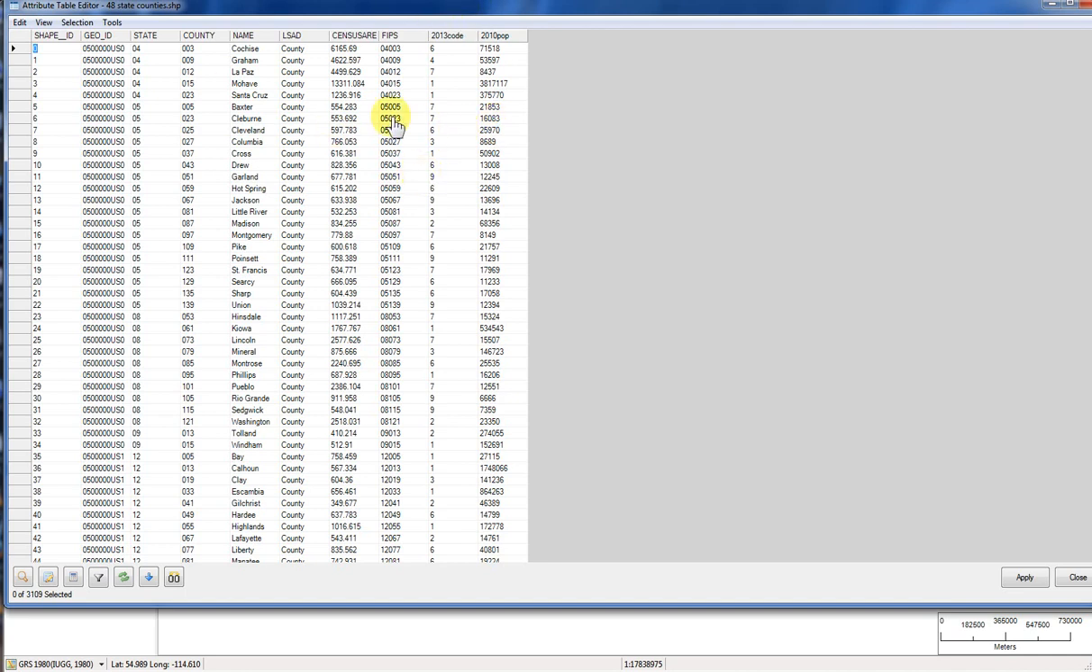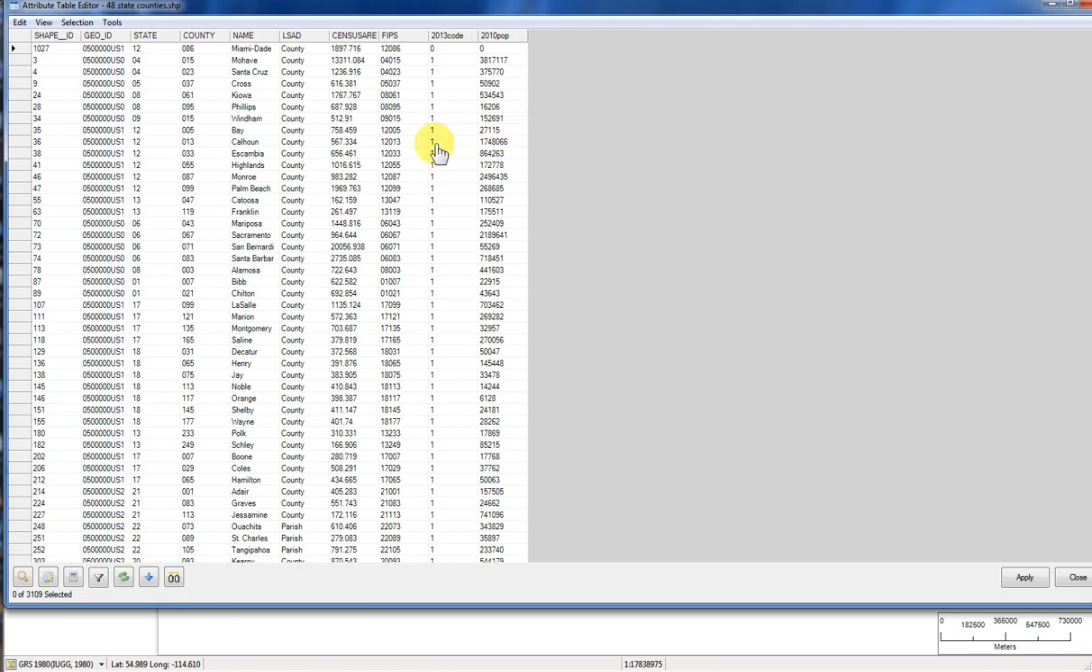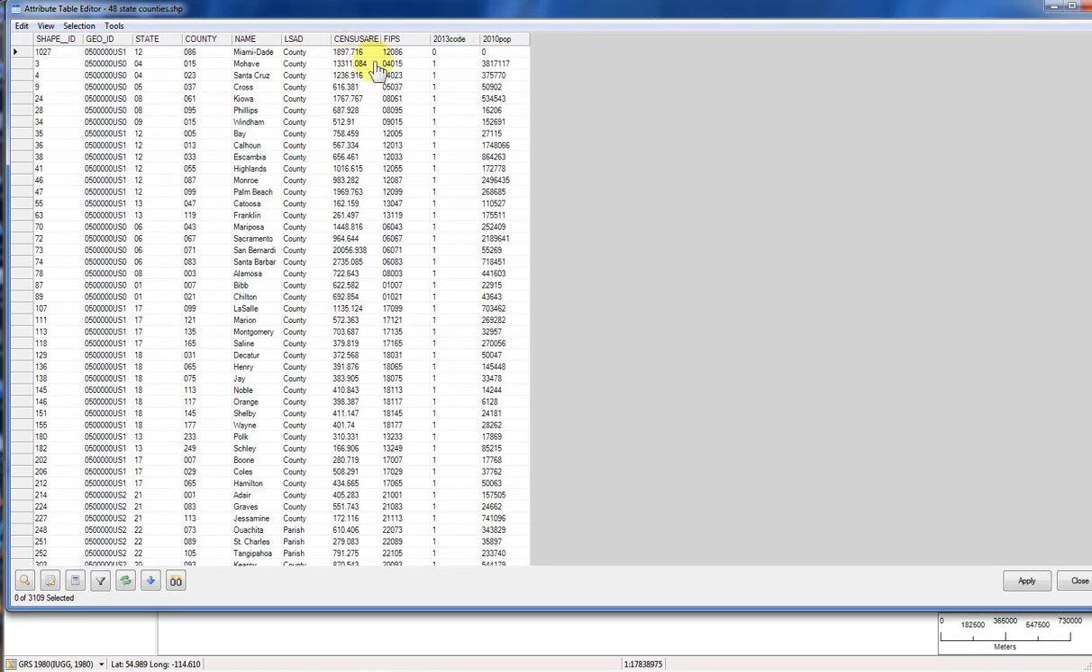One way to quickly double check what's going on here is you can go to a column, right click on the column, and sort it ascending. And you can see if there are any zeros. And here it says we have one shape here that has a zero for the code and zero for 2010 population. That means that it didn't find a match. And this one is for Miami-Dade County, which is actually a pretty large county in the United States. Now, what's going on here?